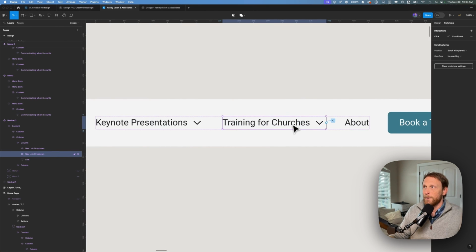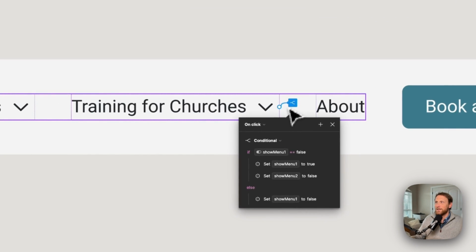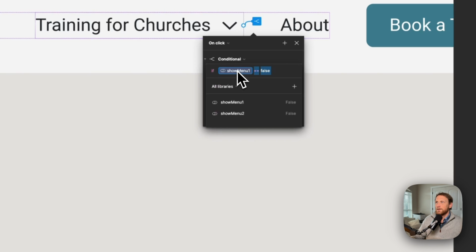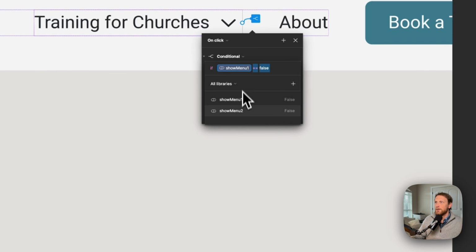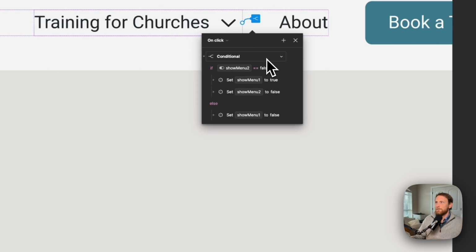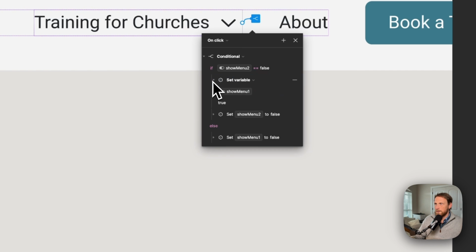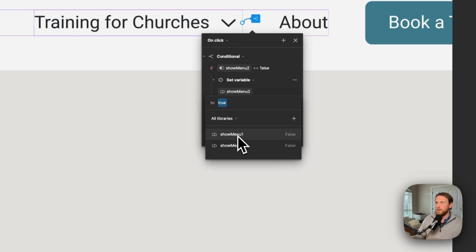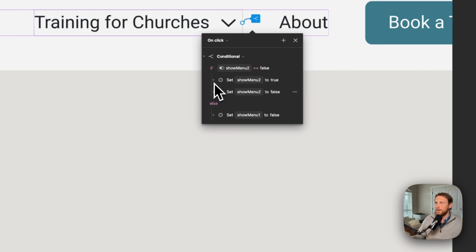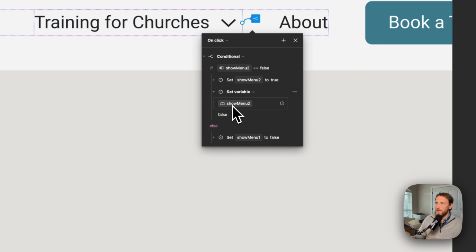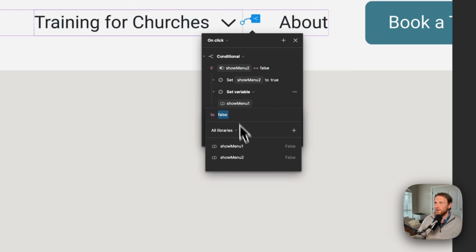Now, of course, it's not right, so we need to make sure that we go in here and change this. So we will just basically want to swap these values out. So this is menu 2. So we want to say show menu 2 is false. Then we want to change set variable menu 2 to true. Okay, then we want to go here. We need to make sure we change the second one because it's going to set it to false immediately. So show menu 1 to false.